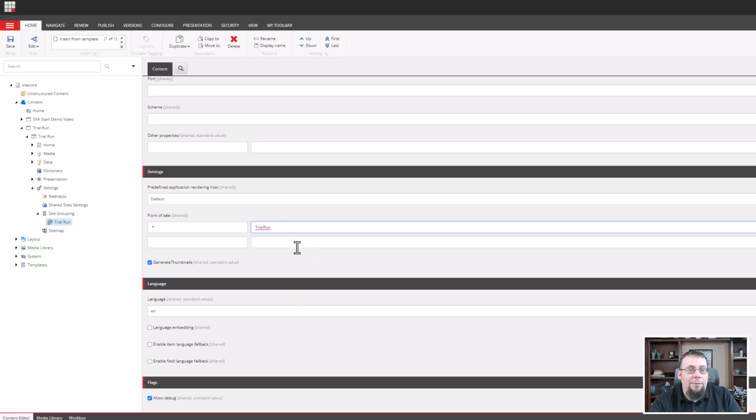So now that we've confirmed that this is set up, we're going to need to make sure that we copy this value, because we're going to need it in a second when we're configuring our rendering host in Vercel. So copy that value.